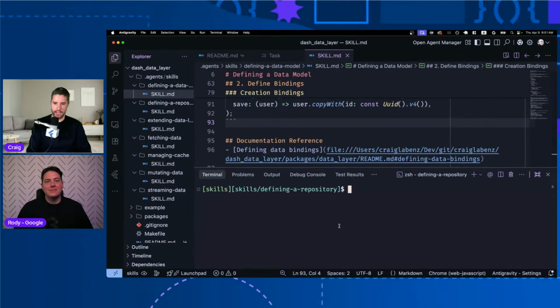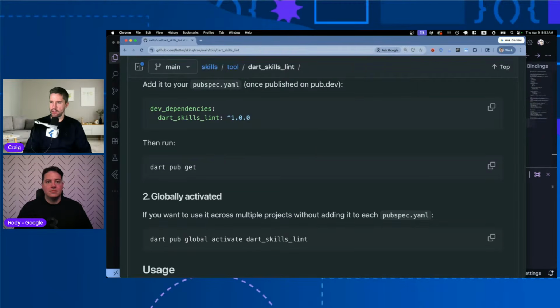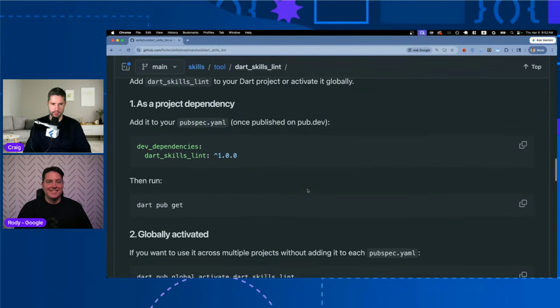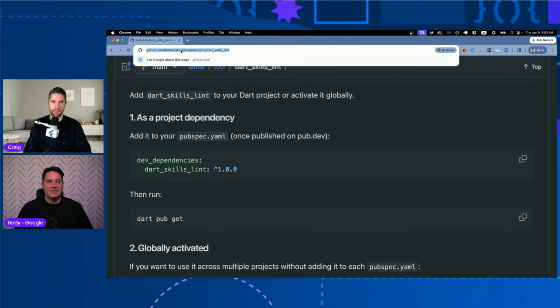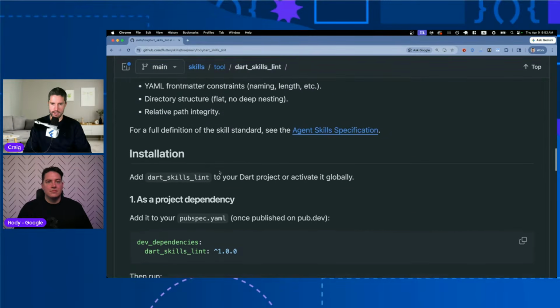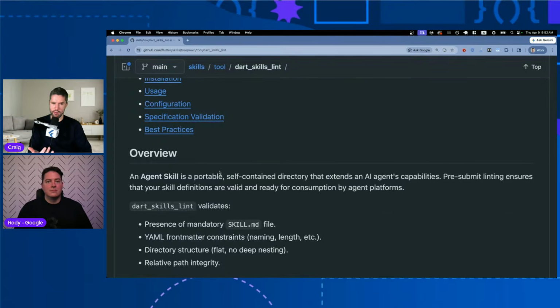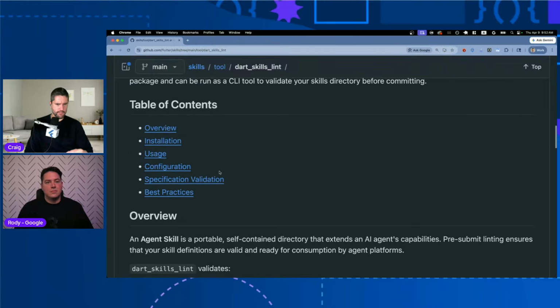So there is a new thing that I'm going to bring in here. It's not released yet. It's still in progress, but I got the blessing from the folks on the Flutter team who are working on it to talk about it here. It's in the Flutter skills repository, in the tool directory, and there's a tool called Dart skills lint. This is deterministic validation of skills. So there are no LLM calls here. It just makes sure that your skills, A, conform to the spec, B, any relative links that you have in your skills actually resolve. Yeah, no broken links, which would be bad.